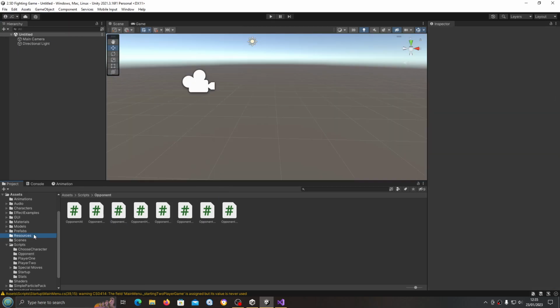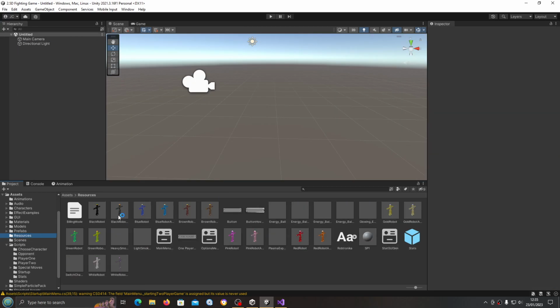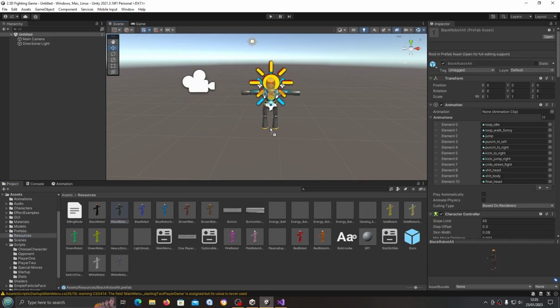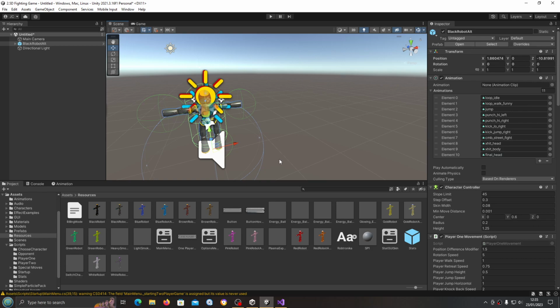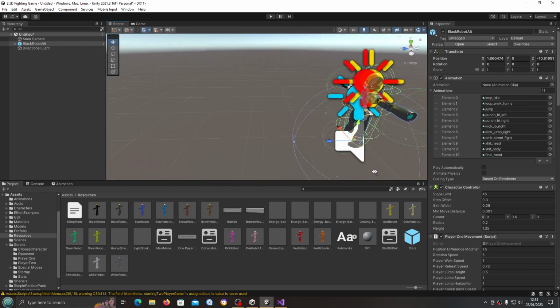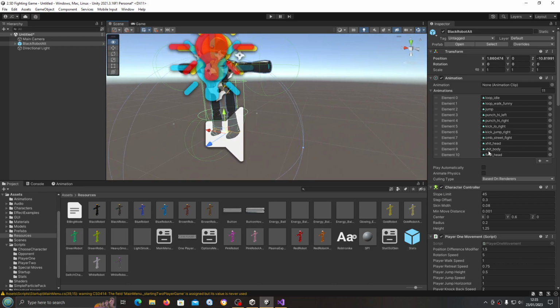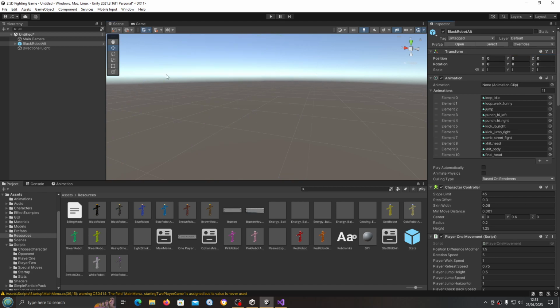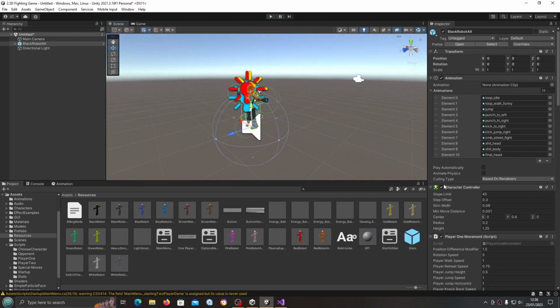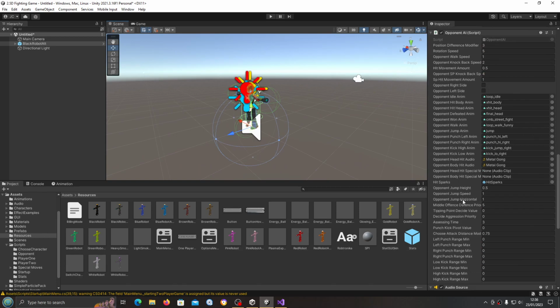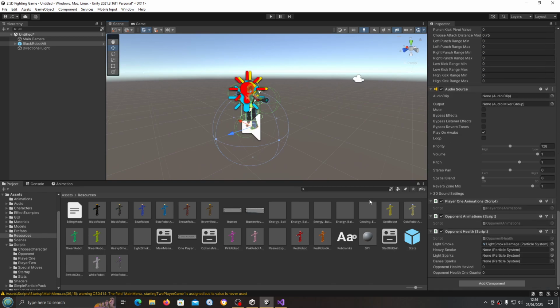I'll just create a new scene to do this. And what I'll do is I'll need to do this for each and every model, but for now I'll just do the black robot alt prefab. So I'm dragging that into the scene. Let's reset the transform. And here's the two particle systems that I've created.